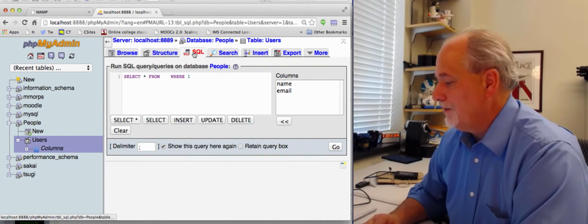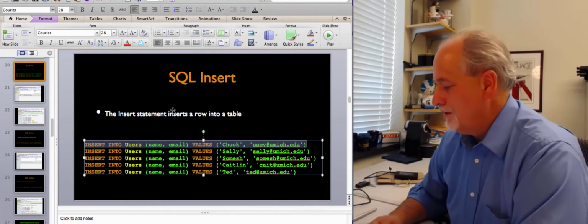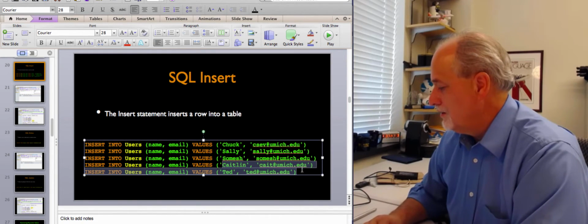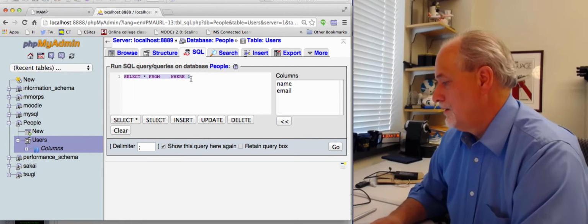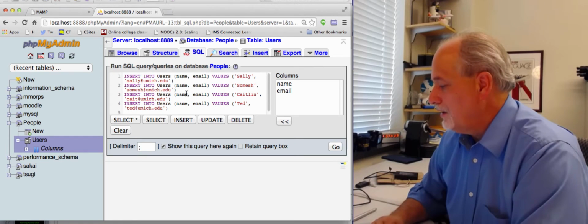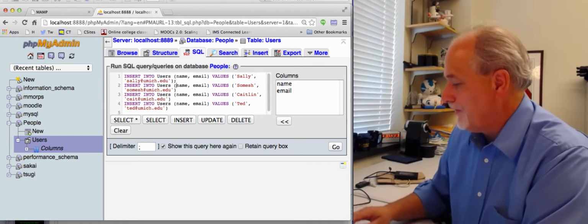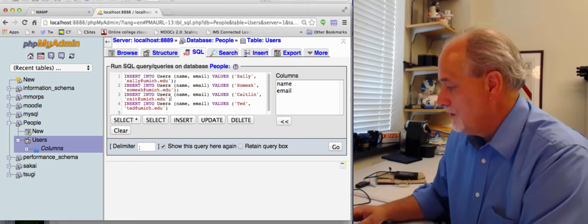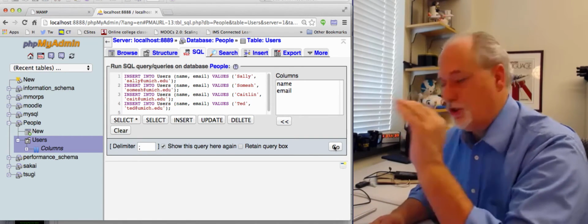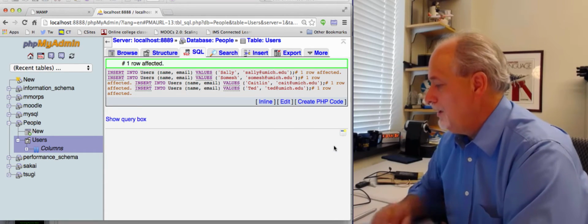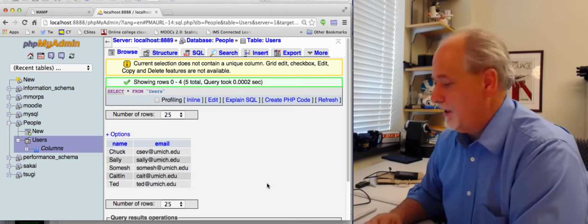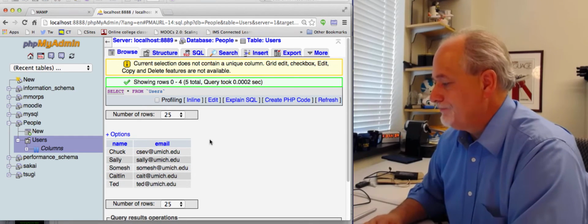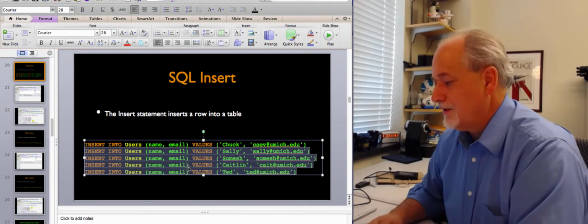If I go back to SQL, I can grab the rest of these and put them in. I actually need to put a semicolon at the end of each one if I want to do them all at the same time. And now I can say go, and it'll go and run all those. Yay. It ran them separately, and so now I have 5 rows in my database table. Okay? So that's the insert statement.